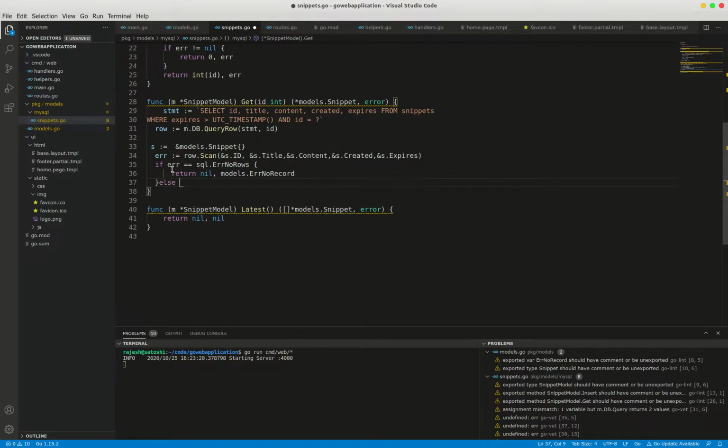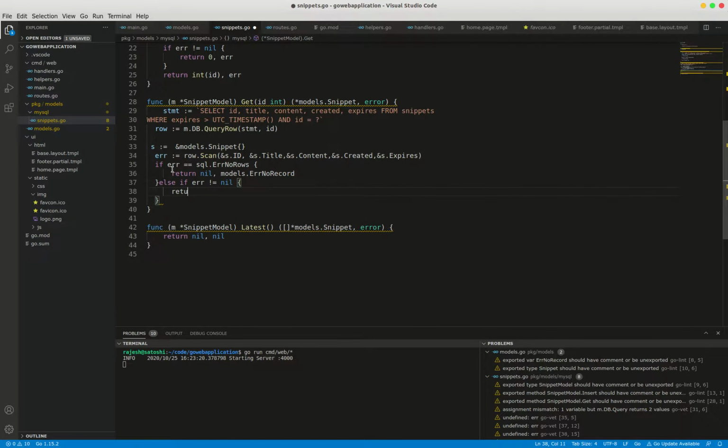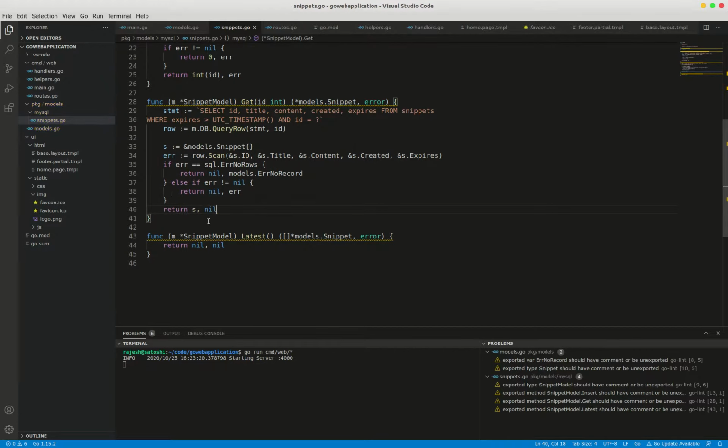Now I'm going to check the normal error as well. Return nil, comma, err. So finally, if everything is okay, then return the snippet object. I'm going to return s, comma, nil. Okay, I returned the snippet object.